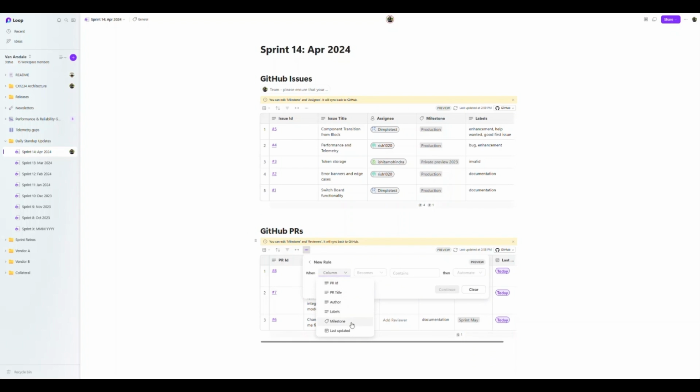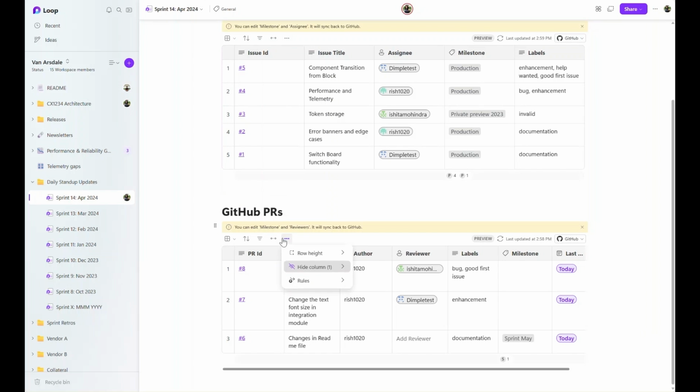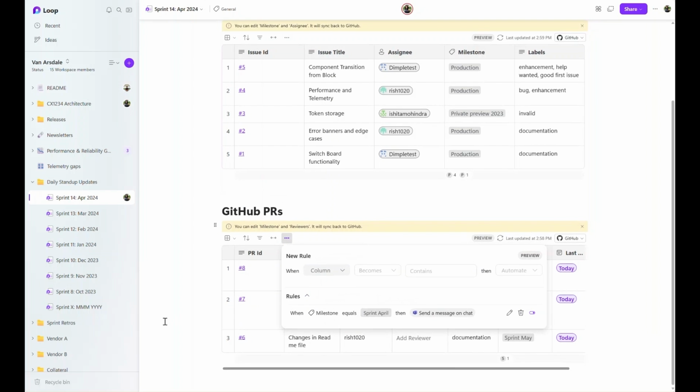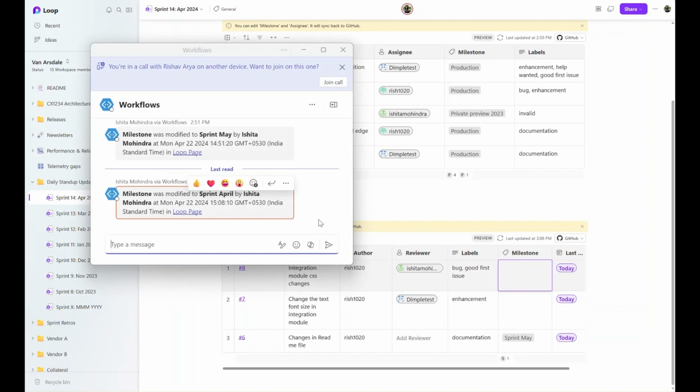Additionally, she sets up a rule on her GitHub table, which helps her automate her mundane tracking tasks. Let's see how. This rule helps her stay updated with the key changes that happen on her table's content without her having to constantly monitor her page.